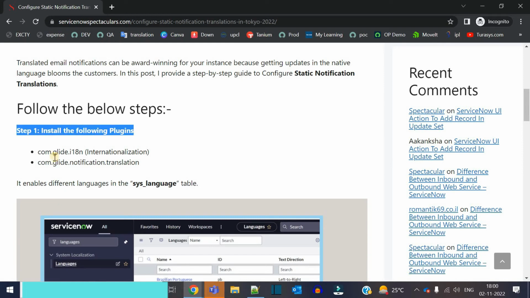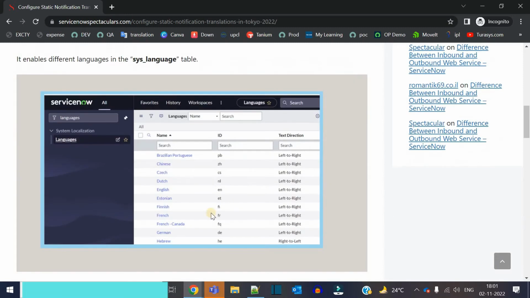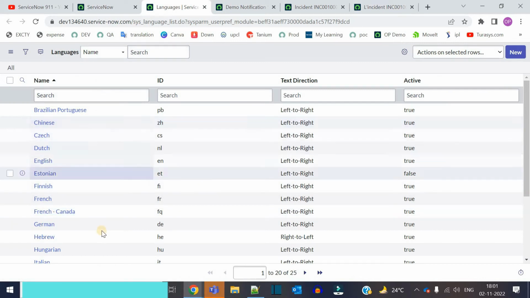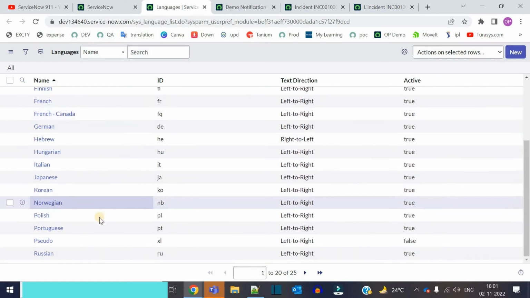First of all, you need to install these two plugins. The very first one is localization and then notification translation. As soon as you install these plugins, you can see the languages here, all these types of languages which are available. Let me show you the languages. These are the languages which auto populated once we activated the plugin. Around 25 languages are there.